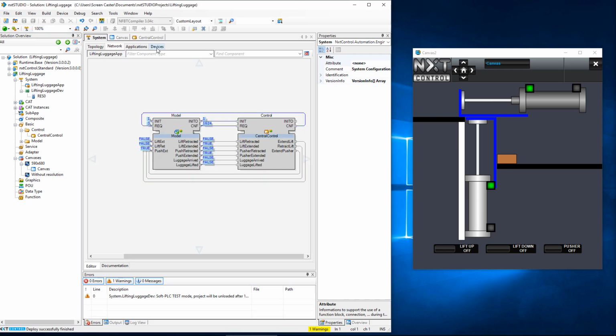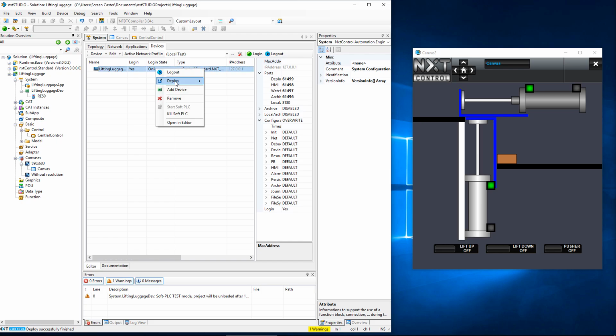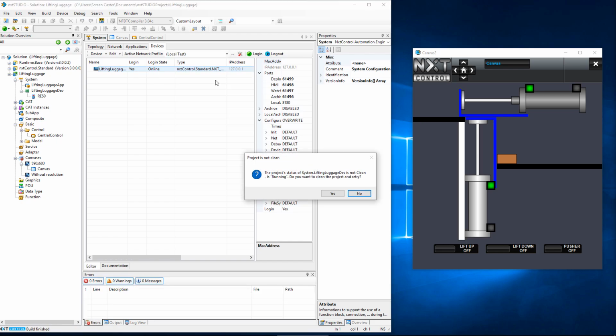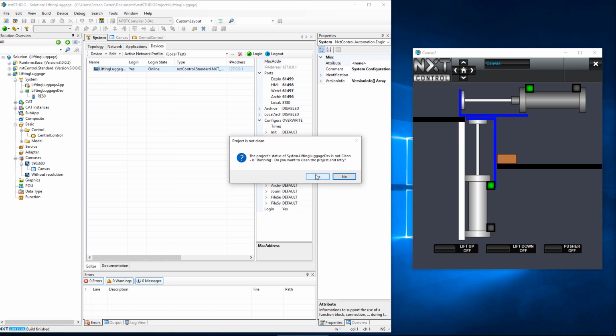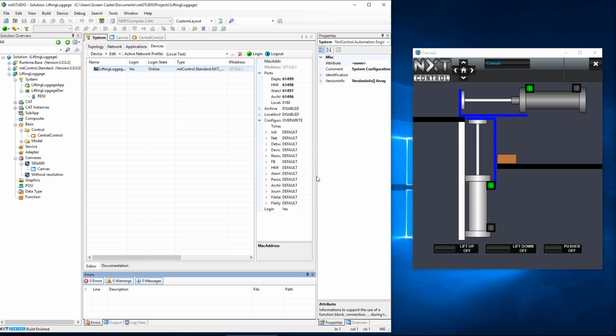Close, save, go to devices again. You don't have to build it because every time you deploy, it will build automatically. It says that there is already a solution running. Do you want to clean it before deploying the new one? I say yes. It will become pink. And let's see if our bug is fixed. Okay, pushing down. There we go. And it goes back to the initial state, and then this continues.